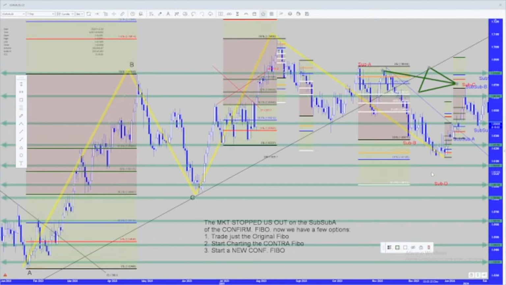What would you do? Take a good look, make a screenshot photo. Student traders on YouTube, type in the chat please, who is the strongest force? Who is the grandfather? Is the original Fibonacci the grandfather? Is the contrarian Fibonacci the grandfather? Or is the confirmation Fibonacci the grandfather?